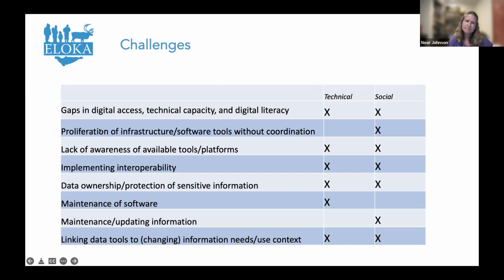Thanks, Peter. So yeah, a few more challenges. One that we highlighted in the article is data ownership and protection of sensitive information. Some of this is thinking about the broader legal framework and context for data ownership and data sovereignty, and then how in practice these tools can be designed to help support that. So, Peter mentioned the FAIR principles. The CARE principles are a set of principles that are designed to think about this ownership and social context, but actual implementation is still being worked out.